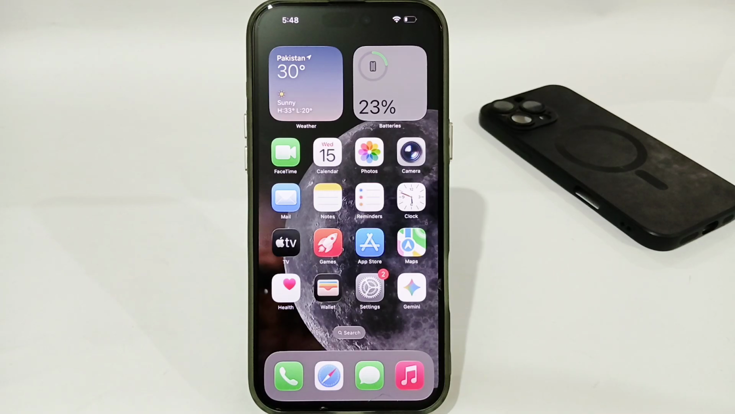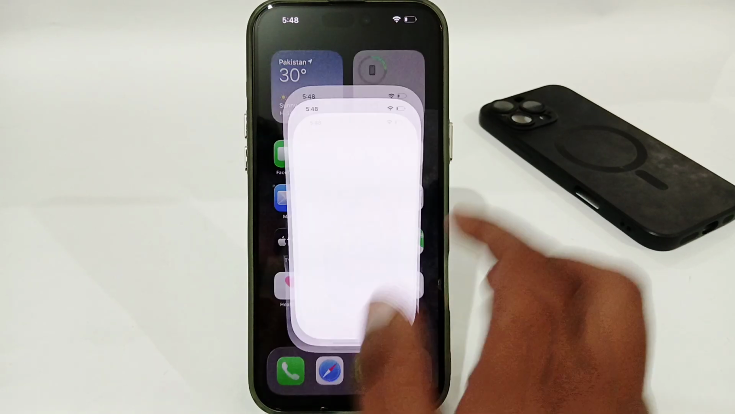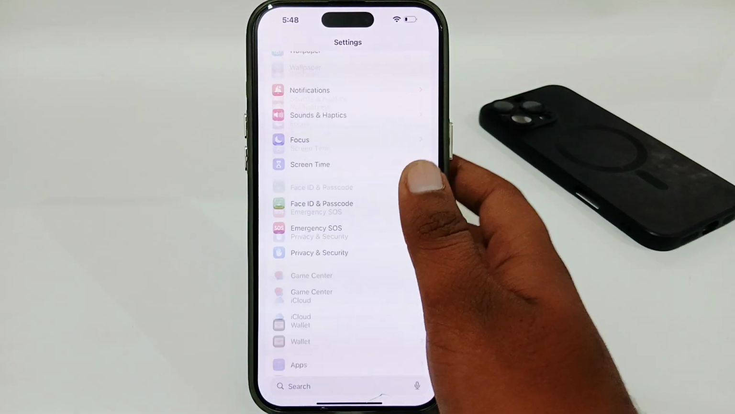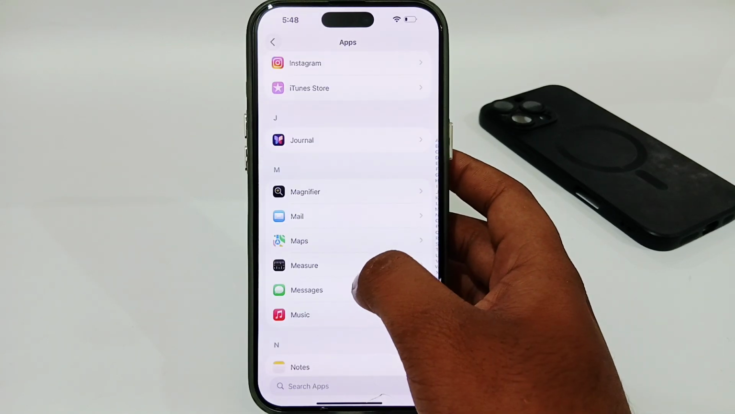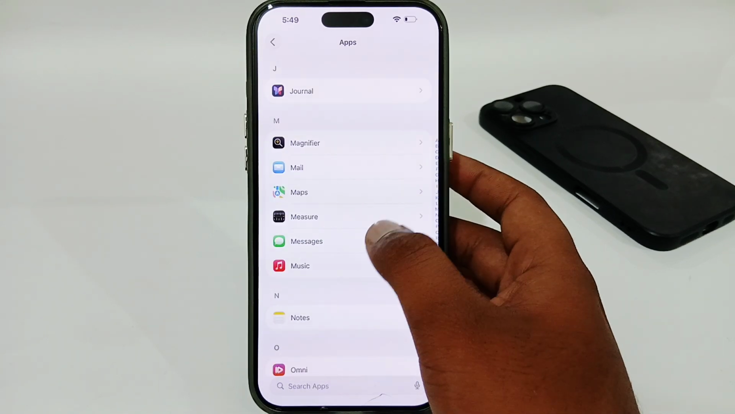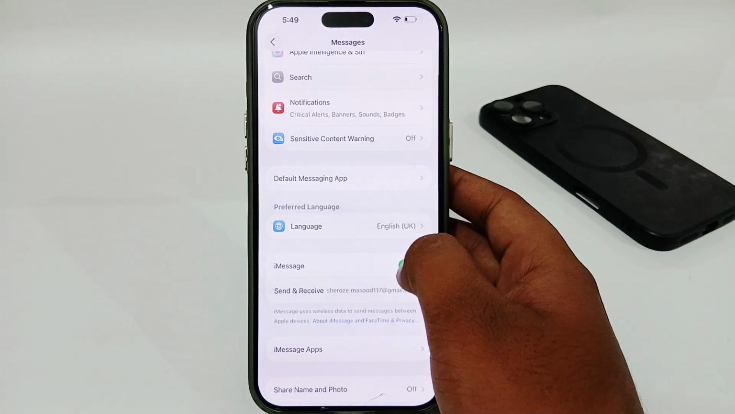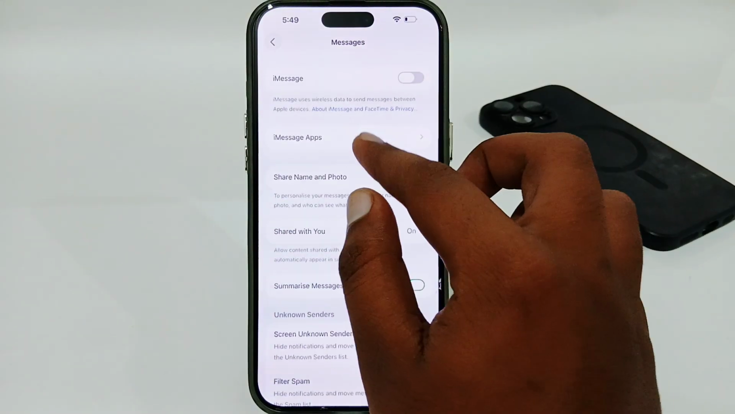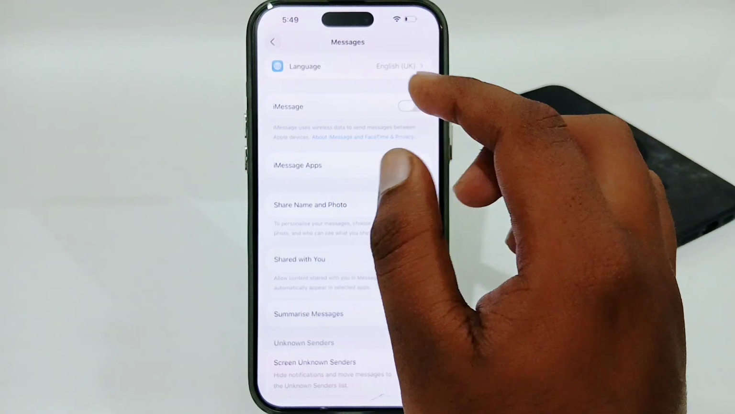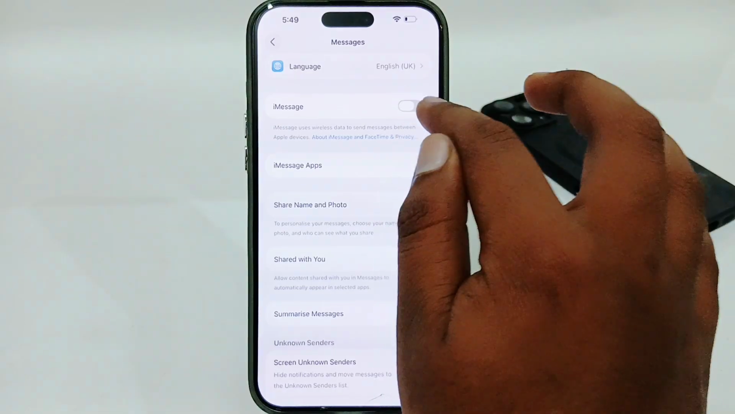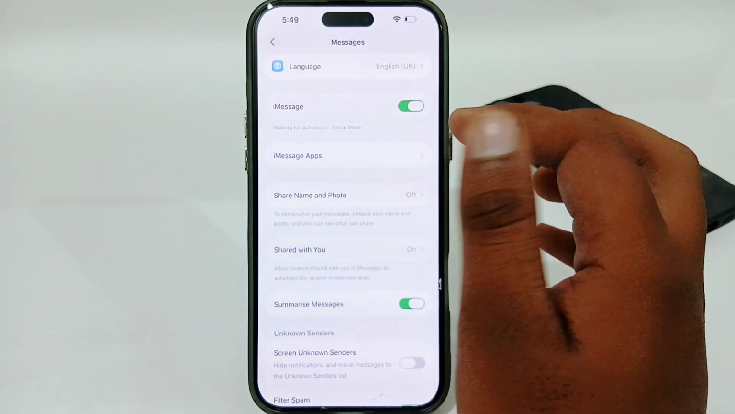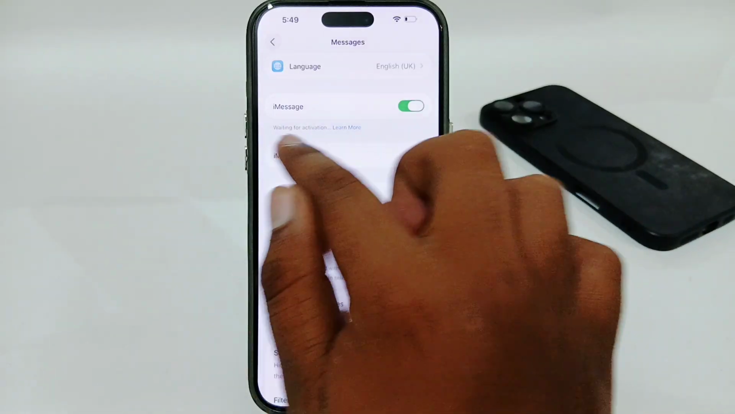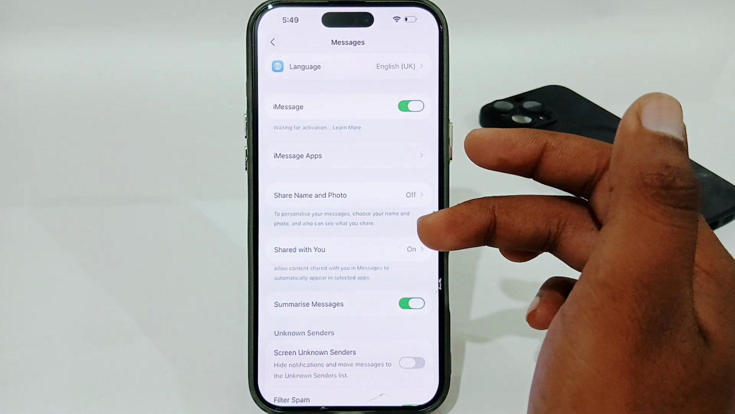So you have to simply go to your Settings, and here go for Apps, and then look for Messages. Once you get Messages, select that, and here you will get the iMessage toggle. You have to enable this toggle. Once you have enabled it, wait for 4 or 5 seconds, and you will get the option of Send & Receive here. So you just have to wait for that.